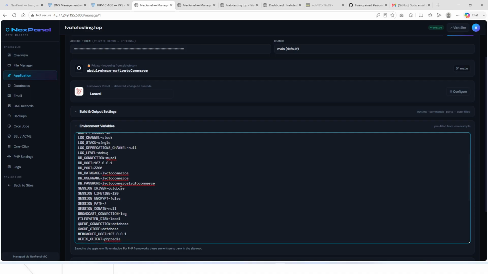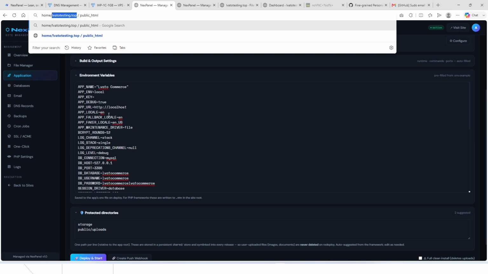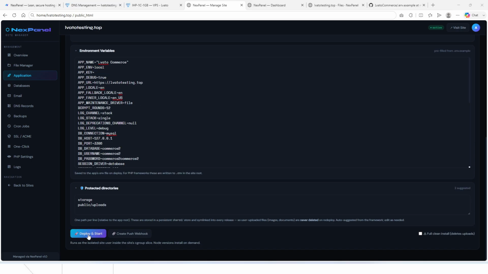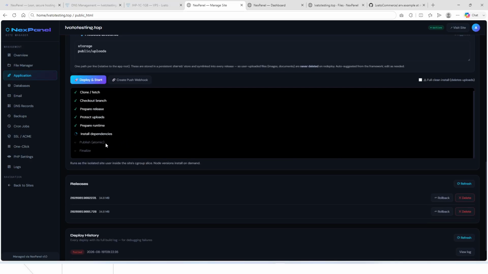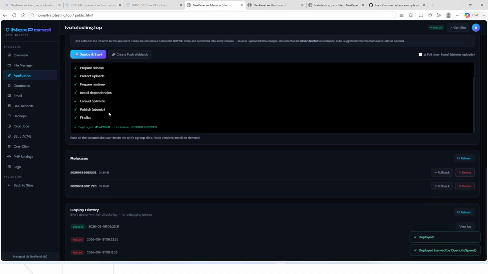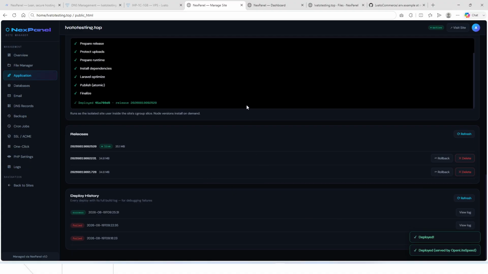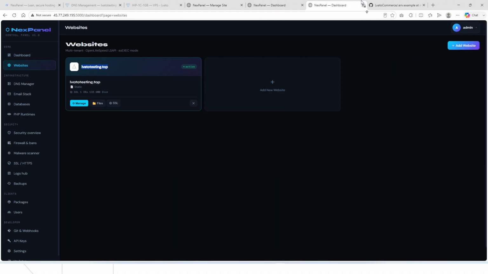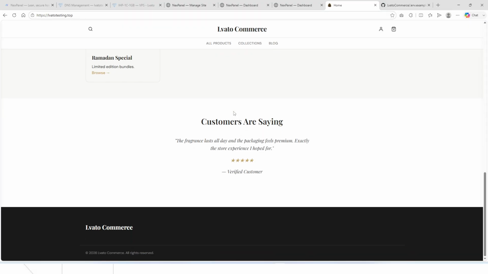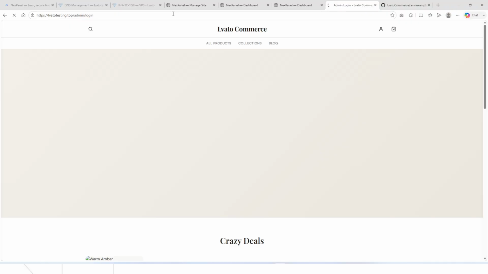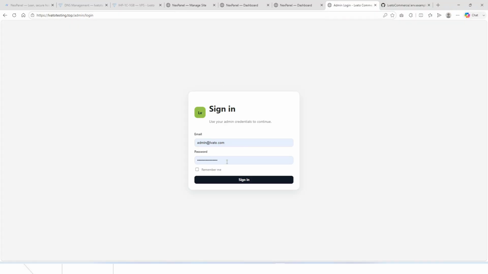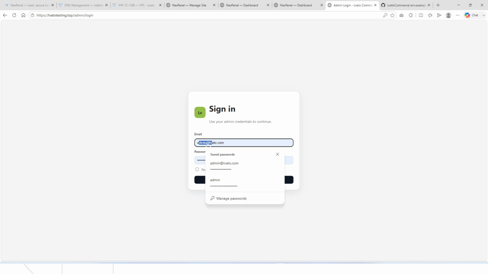Then the session driver will be the database. This is our domain, so I can paste this here. Now we click deploy and start. It will install any dependencies and download our repo, then configure our complete setup, and then publish. Now it is deployed. Let's visit our website. As you can see, everything is running smoothly and our website is open, and we can also go into the admin panel and log in using the admin credentials.